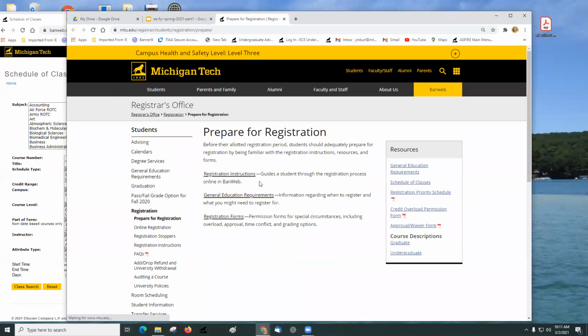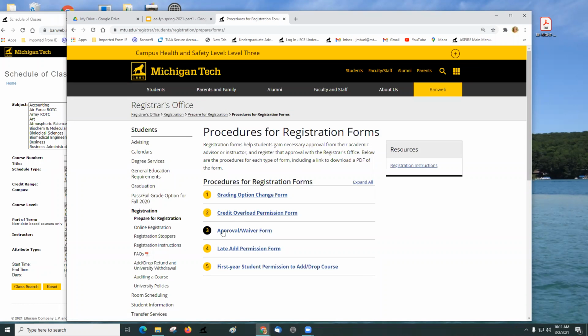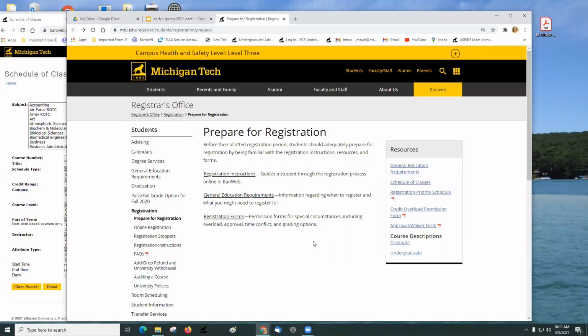Prepare for registration. So this is on the registrar's website. It's got pretty much everything you need to get ready for registration, including registration forms, the approval waiver form you can get here, the first year student permission to add and drop. This will be needed only if you want to drop a class from the current spring semester. You don't need it for scheduling your next year's classes, and you will not need that form again after first year.